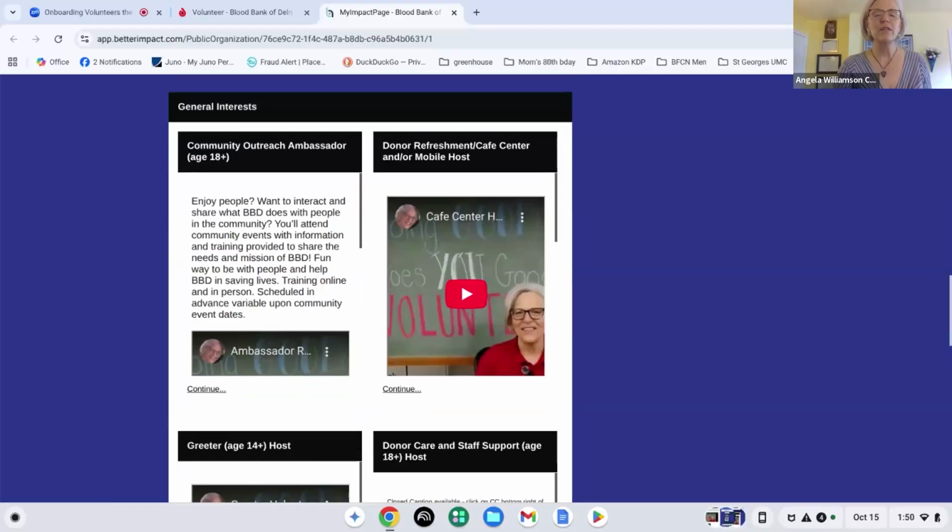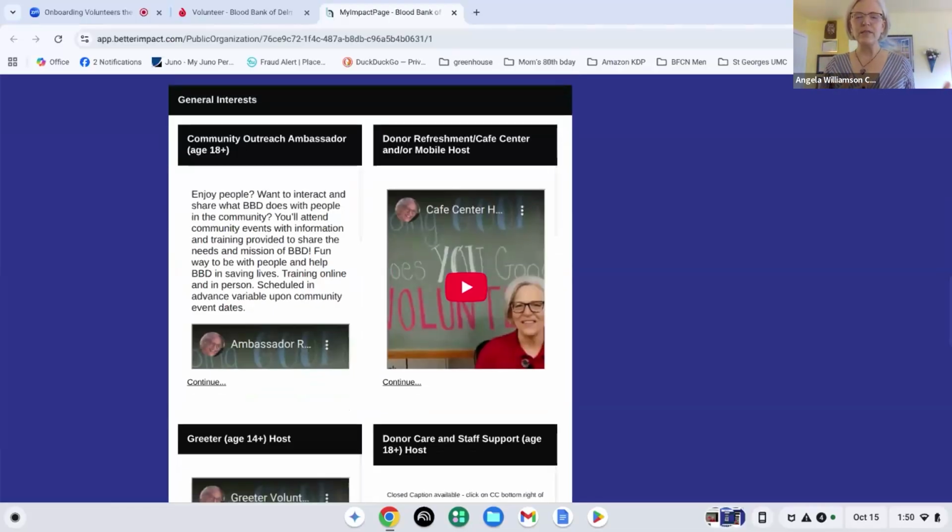The other thing, general interest. Josie showed some ways of doing things and I use general interest a little differently. You can put them on and make these little boxes. In here, I use the interests as actual roles that we're looking for volunteers for. So in here, again, there's text, there are visuals, and there are videos that you can embed.